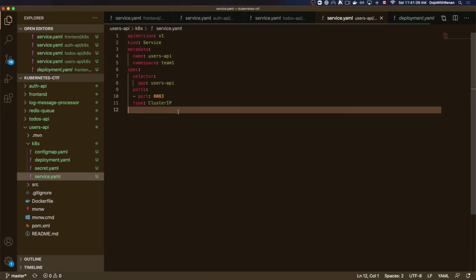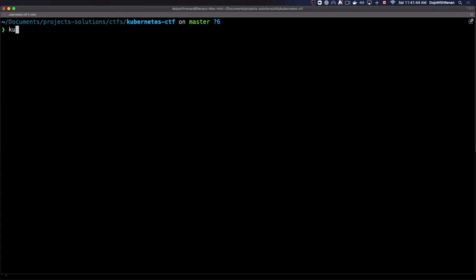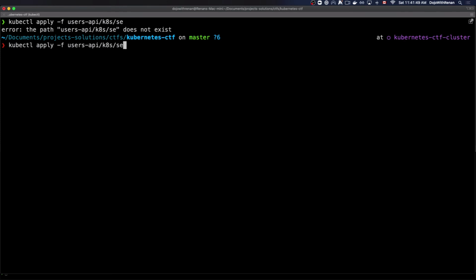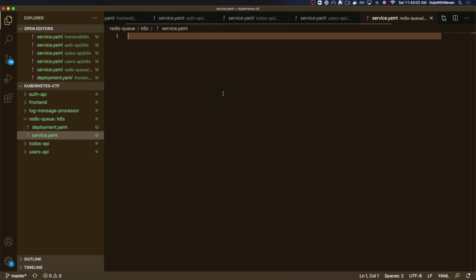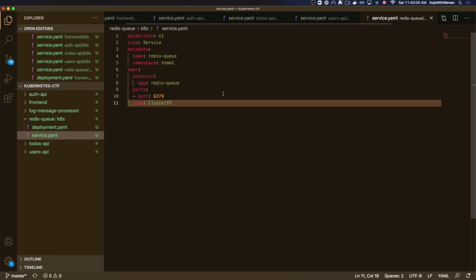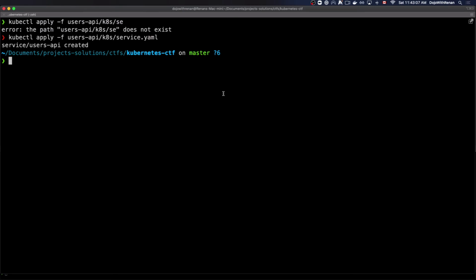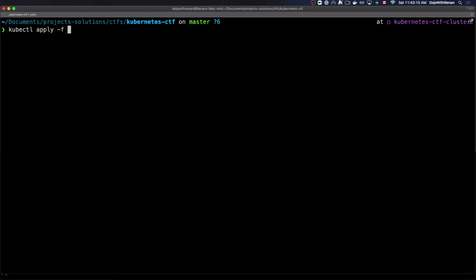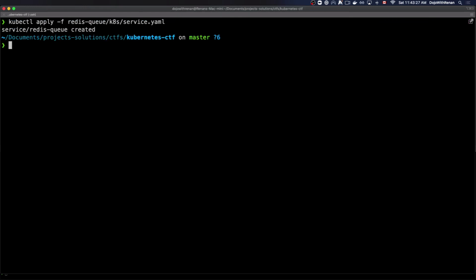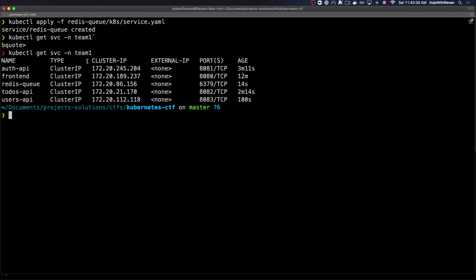Next, the users API. And last but not least, Redis. So let me deploy that. Okay, we've deployed all the services. So I can just get services and we can see which services we have deployed. So we have Auth API, front end, Redis, TODOs, and users.